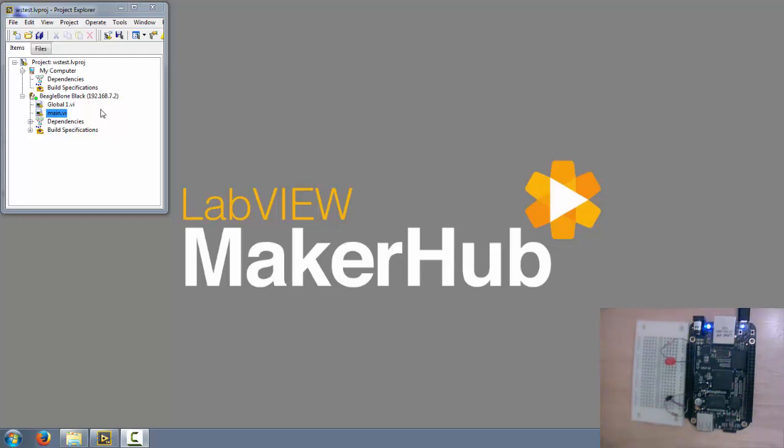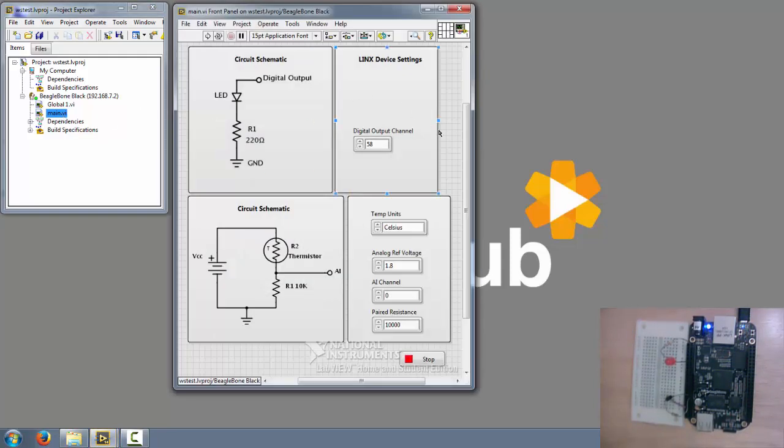To demonstrate how to do that, I've created an application which is a mashup of several LINX examples: the blink LED example and the thermistor read, a temperature sensor read example. I'll be running it on a BeagleBone Black that you can see here, and I have an LED and a temperature sensor wired up to it. But this could be run on a Raspberry Pi as well.